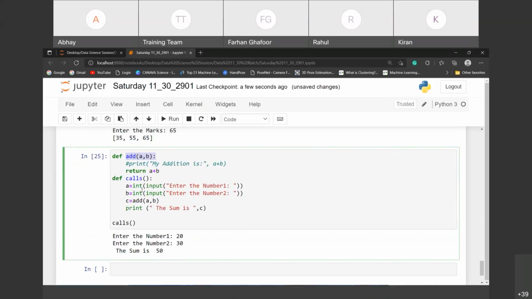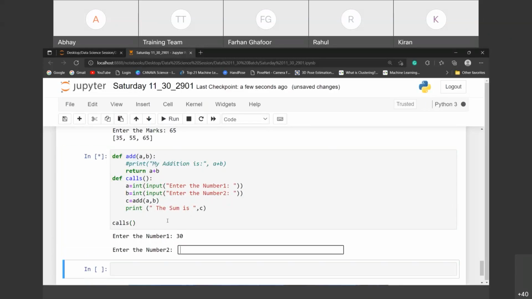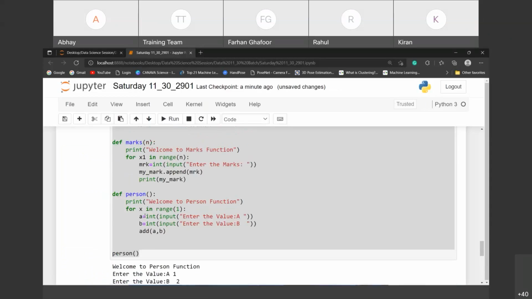So whatever the values we are passing through the user, that will be a and b, and will come into the add function, and whatever the answer will come, that will be stored into the variable with C value. Okay, so print the sum is C. That's it. Whenever you call 30 and 40, then you will get an answer. Now this for answers code I'm using here.